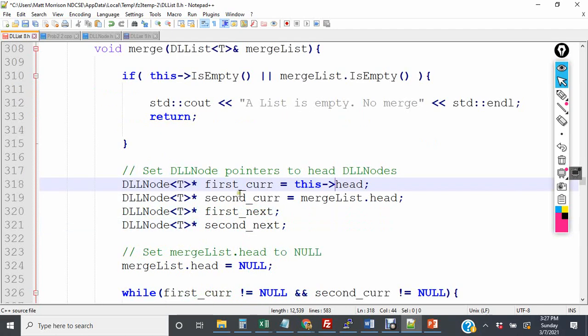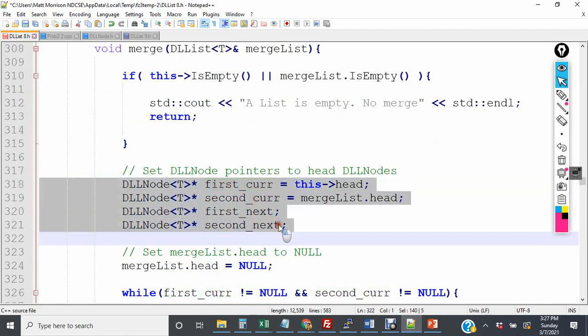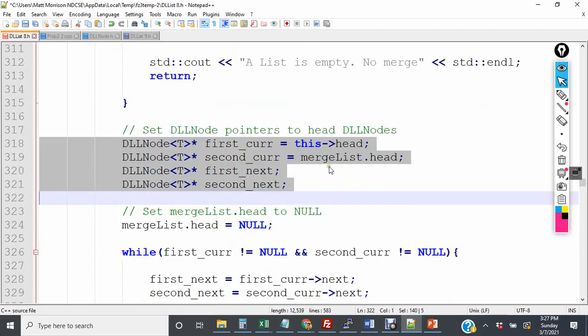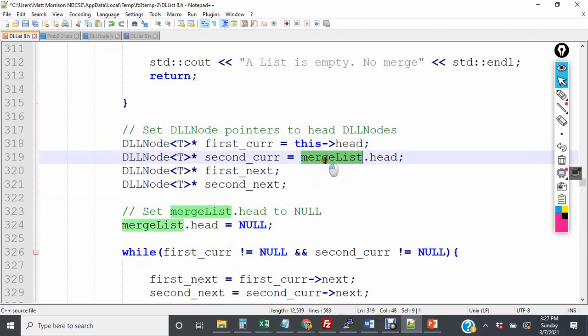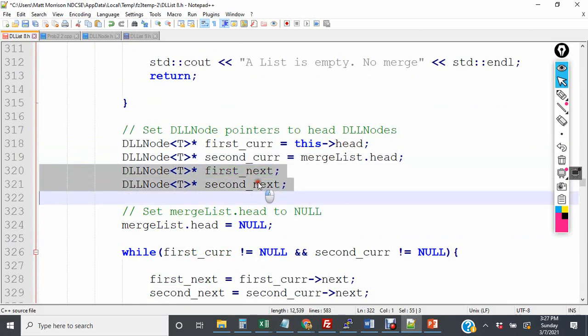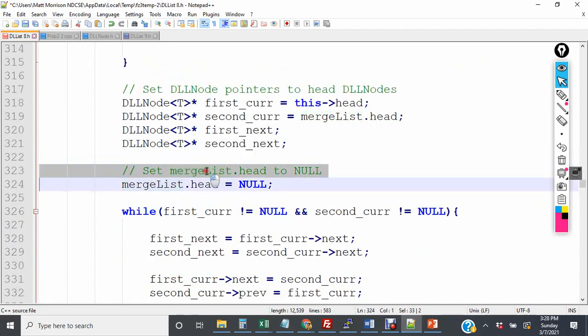The next thing we're going to do is set up these first and cur pointers. Now we have first and second. First cur is pointing to the list head that we want for the first list for the solution, and second cur is pointing to the merge list. And we've set up first next and second next to be updated. Then I set the merge list head pointer to null because the merge list should be empty when we're done.